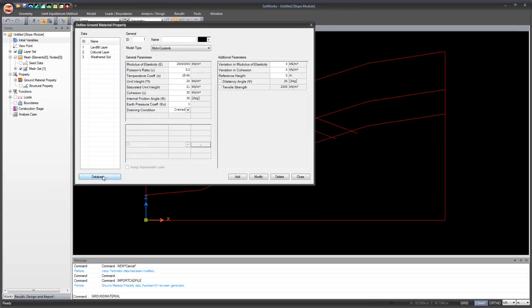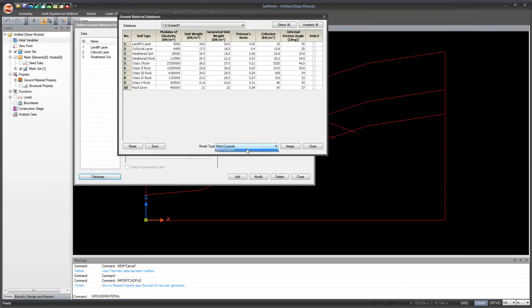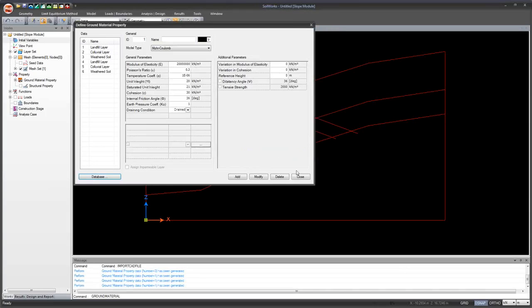Now since we are going to perform both analyses, that is the strength reduction method as well as the LEM method in the same model, we need to define two sets of properties, the other set being with the model type of Mohr-Coulomb LEM, that is for LEM method analysis. So just select the layers. Kindly take care that now the model type is Mohr-Coulomb LEM. Click assign. So we have defined the ground material properties. So just close the window.